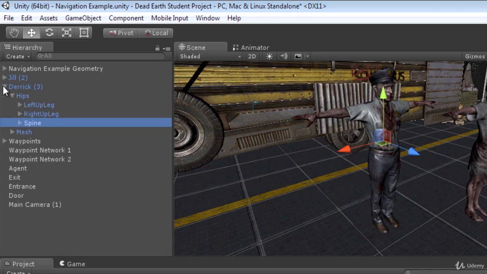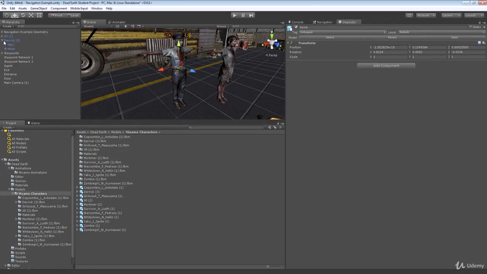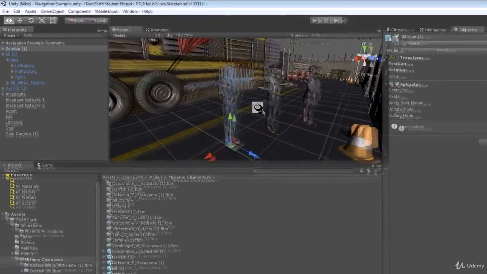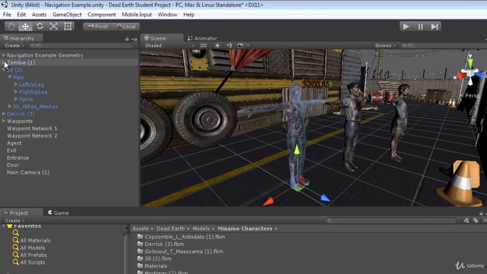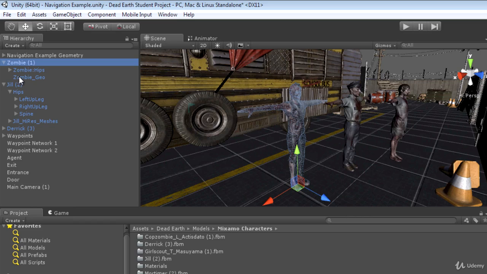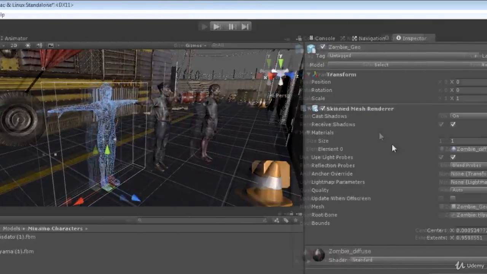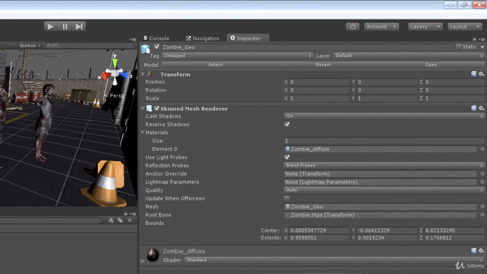So now let's open up one of the models that the animation didn't work on out of the box. I'm going to drag an instance of the Zombie 1 model into the scene. There it is. Let's go to the hierarchy view and open up its sub-hierarchy. We can see it has a skin mesh called Zombie Geo, short for Zombie Geography, and in the inspector it has the skin mesh renderer.